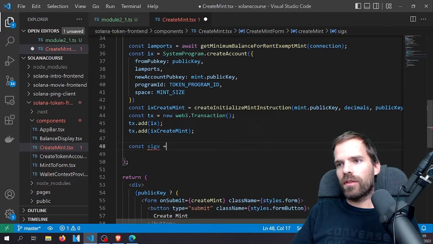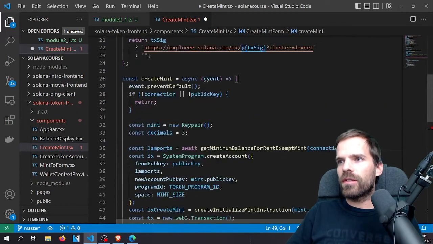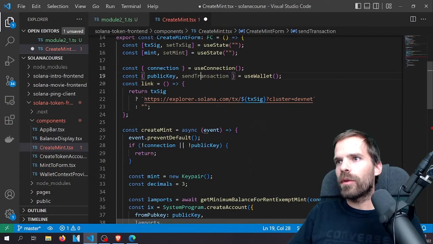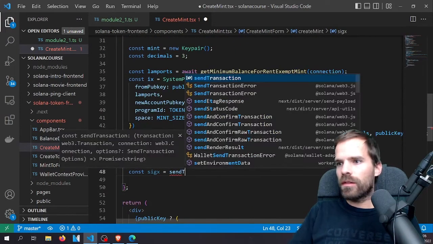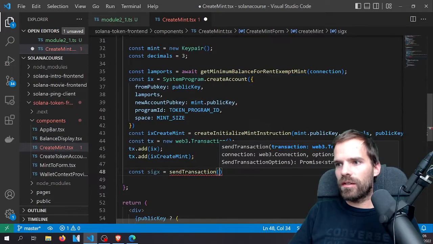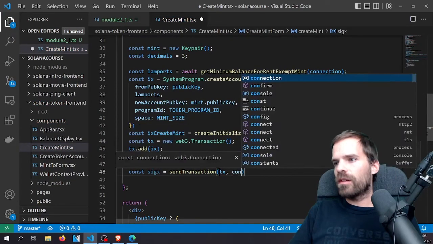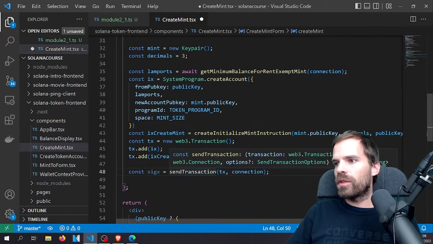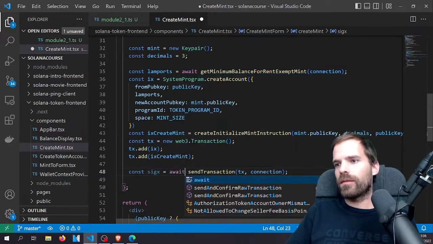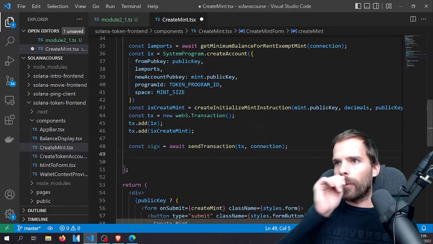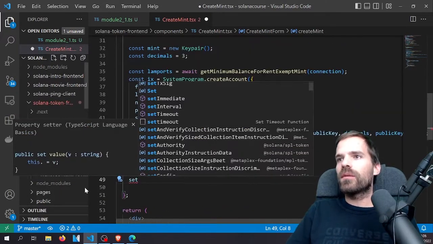Const, I like to call it this now, signature is sendTransaction from the wallet. This sendTransaction needs a transaction and a connection and returns us a promise for a string. Perfect. So we just await this promise and then we get the string back, and then we can set, what is it called?